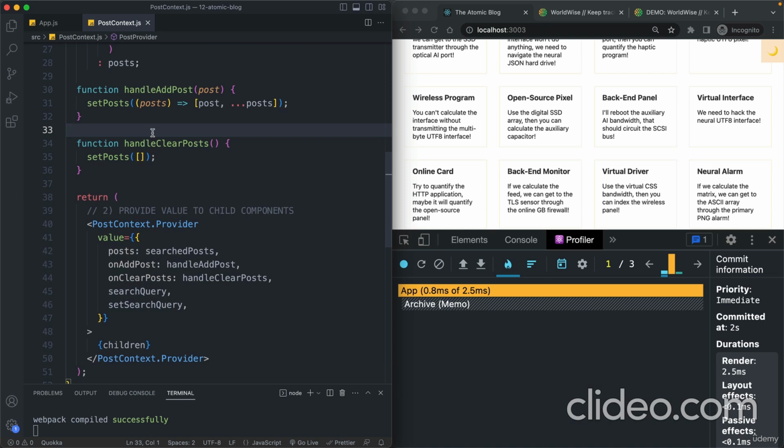But before we do that, it's very important to understand that you only need to optimize your context in case three things are true at the same time. So first of all, the state in the context needs to change all the time. Second, the context has many consumers. And third, and probably most importantly, the app is actually slow and laggy. So only if all of these are true, it is time to optimize context.